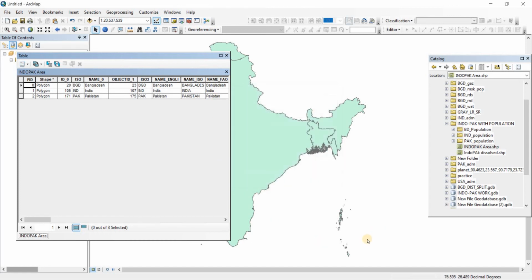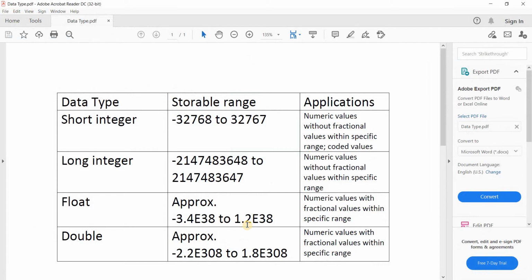So to take a better look, here I have a PDF. I'll be providing this to you. So we have the data type, that is short integer, and the storable range is this, and here I have written the application of it. Then we have long integer, the storable range and the application of it. Then we have float, the storable range and the application. We have double, the storable range and the application. You use float if you have smaller values. You use double if you have larger values.